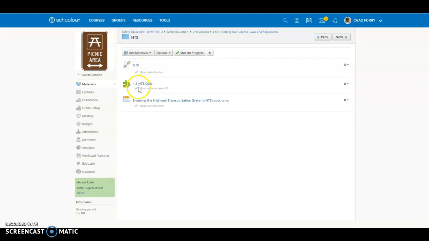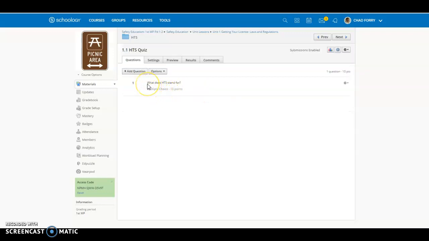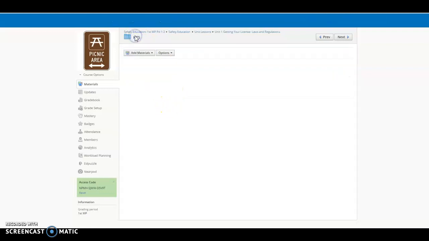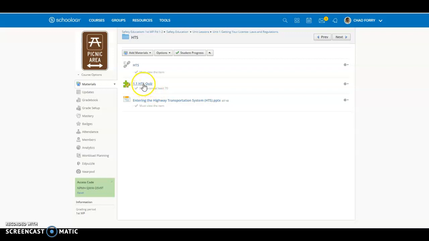What grade is completed is the one on Schoology right here. When you click on that one, very easy one for this question. Again, this is just to show you how to do it. What does HTS stand for? And then you have a multiple choice question there, and you would answer it. One question. You either get 100 or a 0. You have to get at least a 70. So if you get a 0, it won't let you move on to the next thing. You have to go back and take the quiz again. And most of these quizzes are set for maybe 7, 8 tries. So you should have plenty of tries.